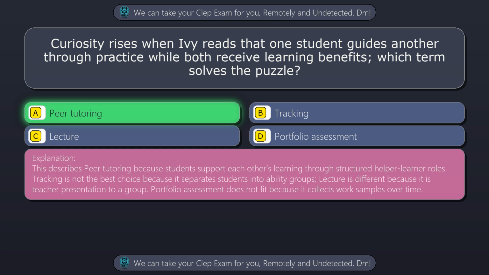This describes peer tutoring because students support each other's learning through structured helper-learner roles. Tracking is not the best choice because it separates students into ability groups. Lecture is different because it is teacher presentation to a group. Portfolio assessment does not fit because it collects work samples over time.